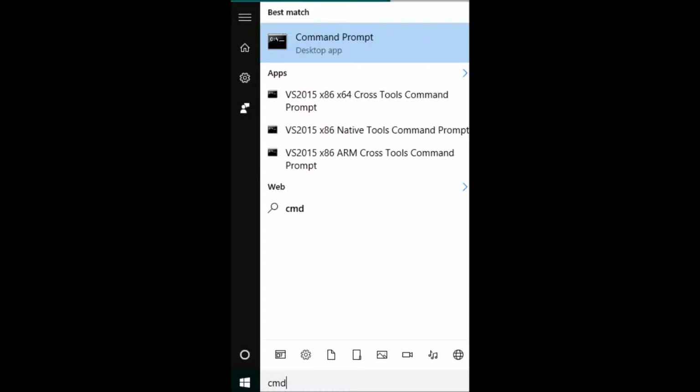So simply type CMD and the search should find the command prompt. Once your computer finds the command prompt, select this now.